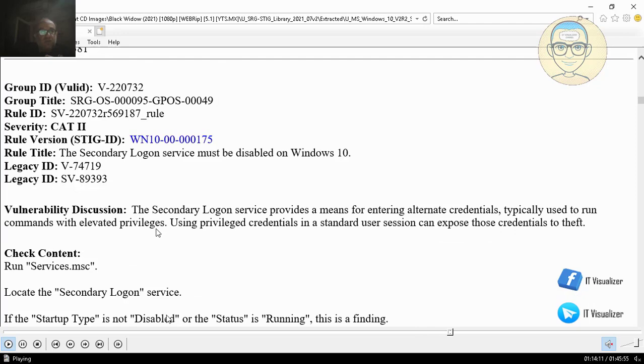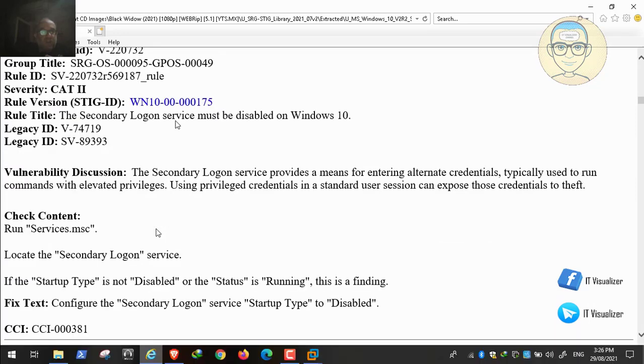recommendation. So here there's one thing. Let this be our last thing to discuss in this video, and we will do part 3 for the remaining. We need to disable secondary login service on Windows 10. What is the secondary login service? This provides a means for entering alternative credentials typically used to run commands with elevated privileges.